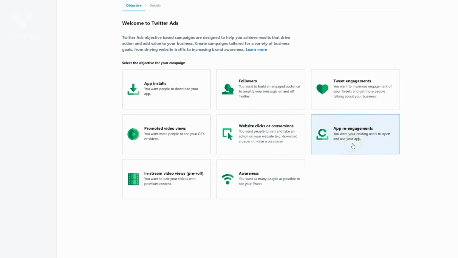App re-engagements. So the app is already installed on their phone, and you want them to click on a Twitter ad that reminds them to log back in and use it. Okay, so if you're running some type of video game app for iOS or Android, this is a good way to get those people to log back into that app and play that game with a nice, maybe a video ad or something. You actually see a lot of companies doing this. What's that one? Clash of Clans is doing that type of thing with ads all the time.